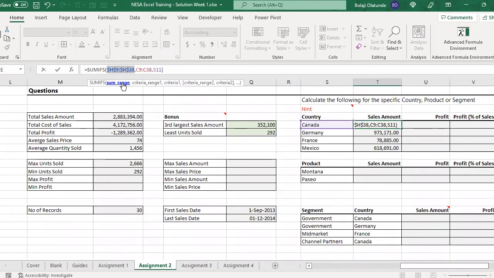And the same thing for my criteria range. So my criteria range will always be C9 to C38. So I'll click on this criteria range so that it can highlight everything here, and I will press F4 again. I've locked it. But for my criteria, I don't care. I want it to move down. Since I'm not going to be copying it to the left, I can leave it the way it is.